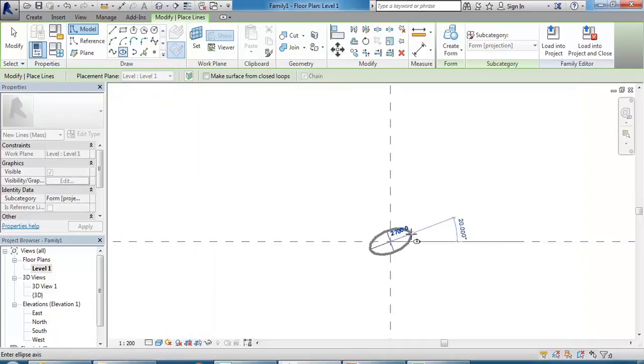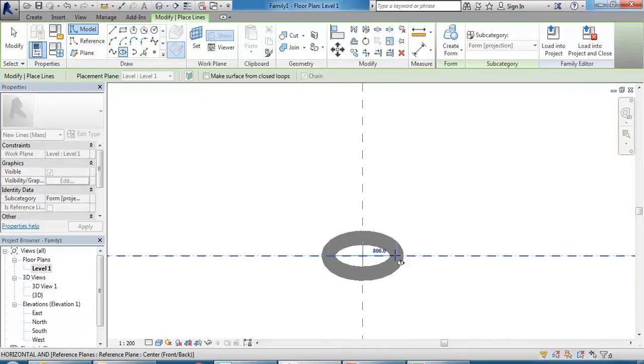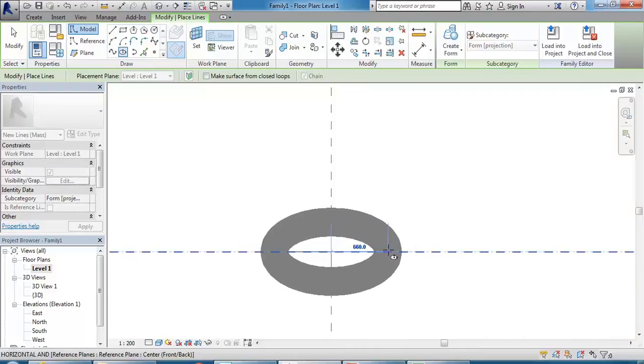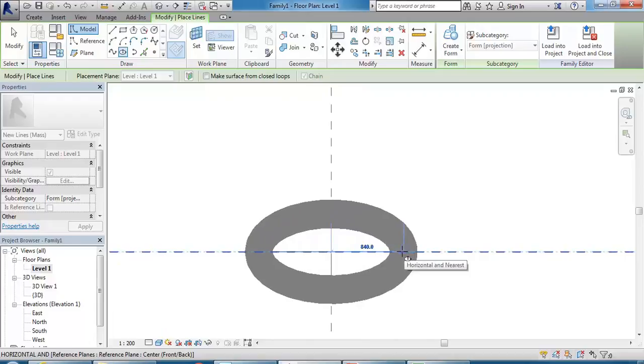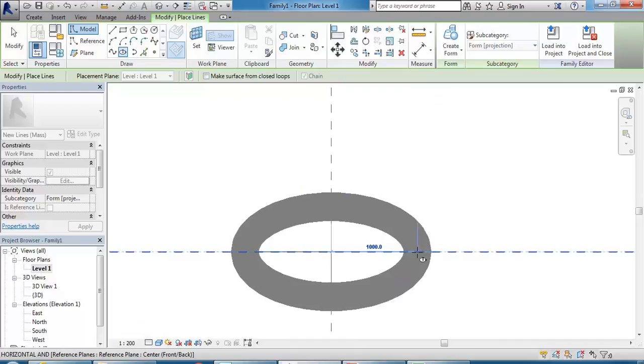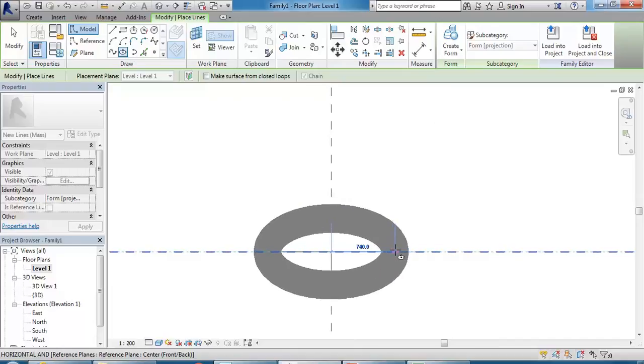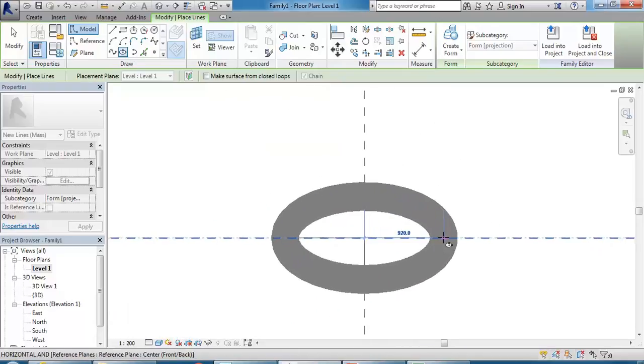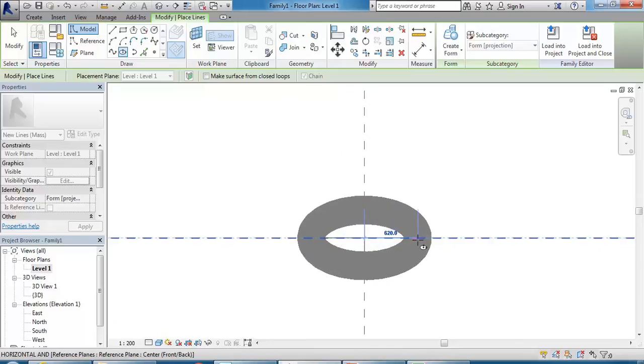I'm just going to draw an ellipse, and I don't want to make it too big. Make sure you realise as well when you're working with massing, it's set up for a very large scale. So notice down here it's 1 to 200, and that's why the line weights are so heavy. So I'll just make this fairly small. I want it to be not much bigger than a column. So it looks like that.